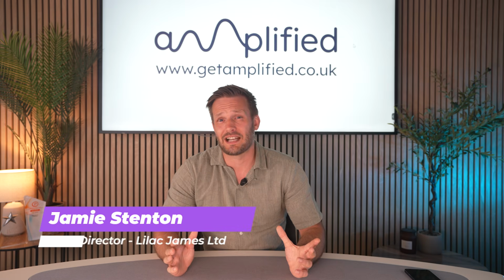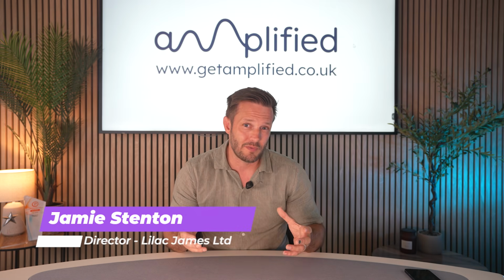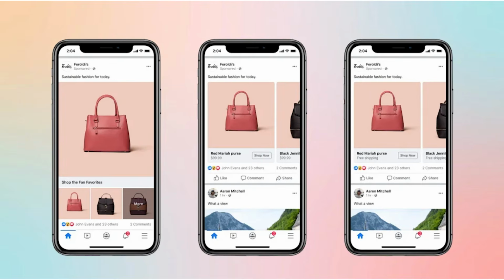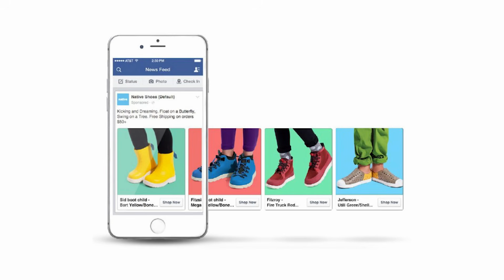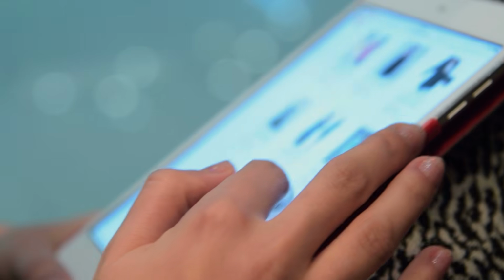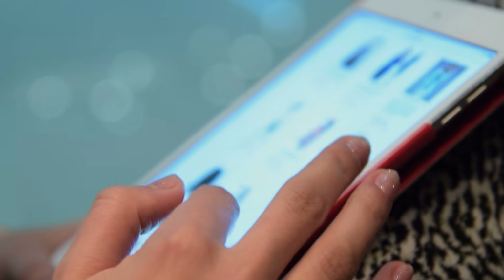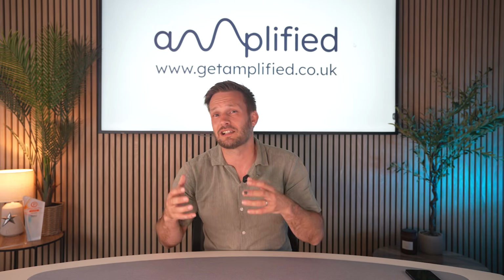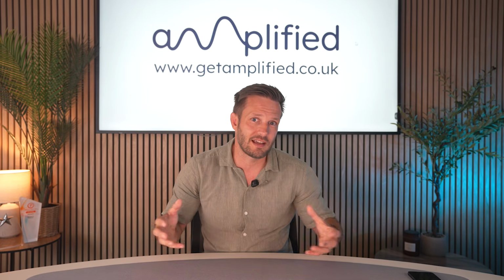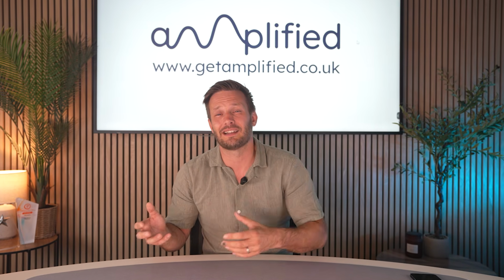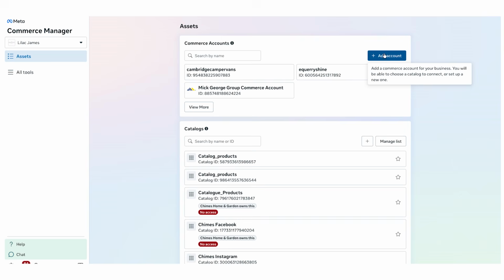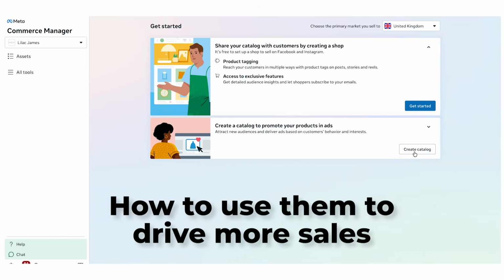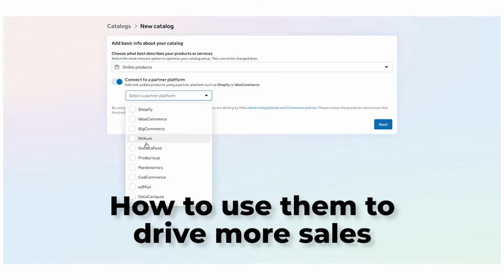Now, the reason these ads can work so well is really simple. Instead of showing everyone the same product, Meta can use your catalog, all of your products, your pixel data, and its AI to show people the products they're most likely to be interested in at the exact moment that they're likely to buy. So most businesses either avoid using catalog ads because they think they're too technical, or they set them up badly and they never see the true benefit. So in this walkthrough, I'm going to show you how to get them set up properly and how to use them to drive more sales from your Meta ads.